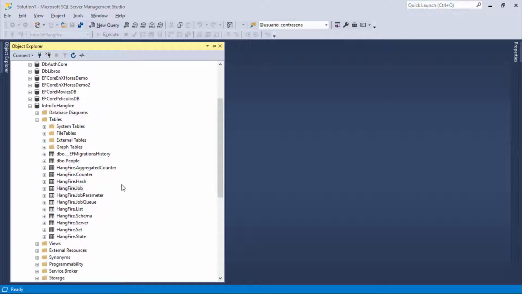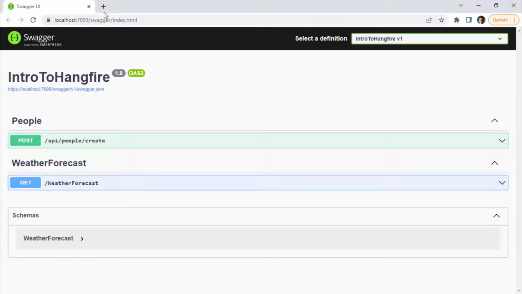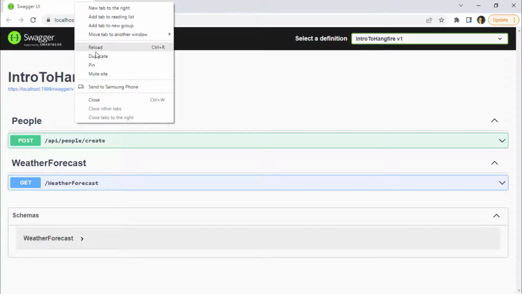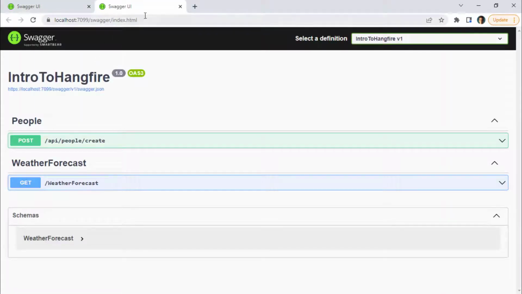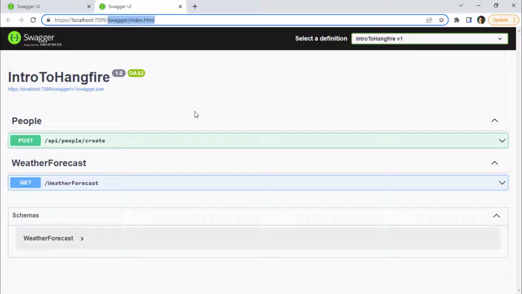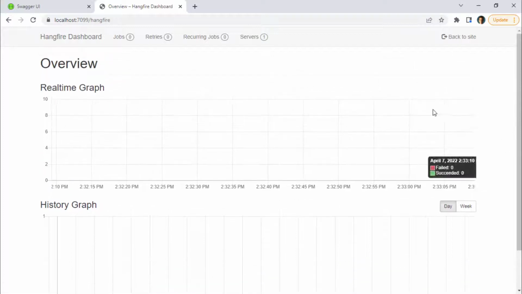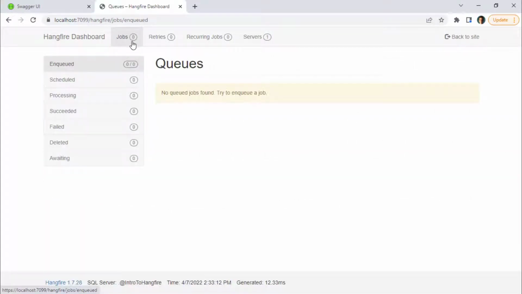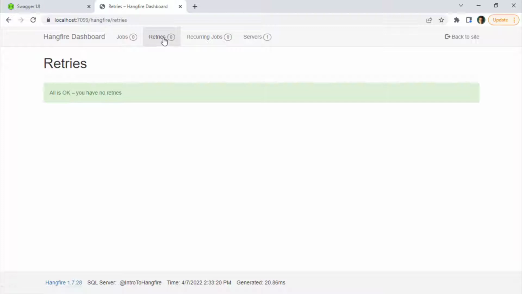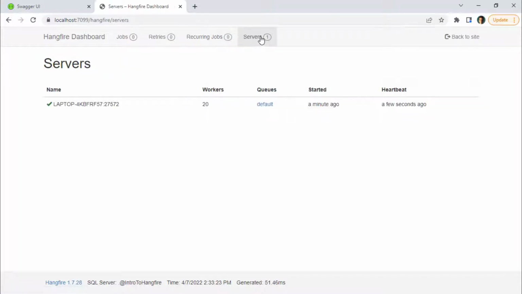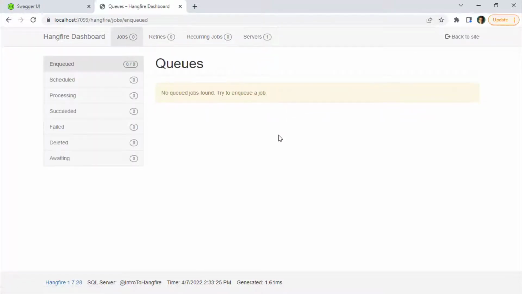Let's see that. First, let me come here because I want to show you something. I want to show you that dashboard that I just mentioned. Let me duplicate this tab, come here and write hangfire. And you're going to see that we have this dashboard in which we can visualize our jobs. As you can see here, we have jobs, enqueued jobs, scheduled jobs, processing, succeeded, failed, deleted, and awaiting. We also have retries, recurring jobs, and servers. So this is great. Now, obviously, there is nothing here because we haven't fired our first job, so let's get to work on that.